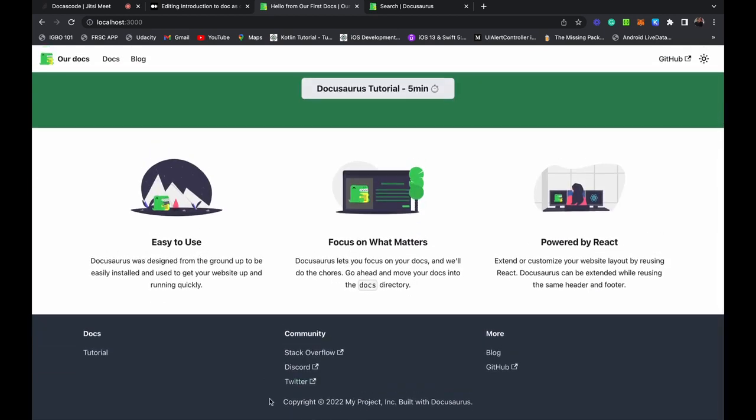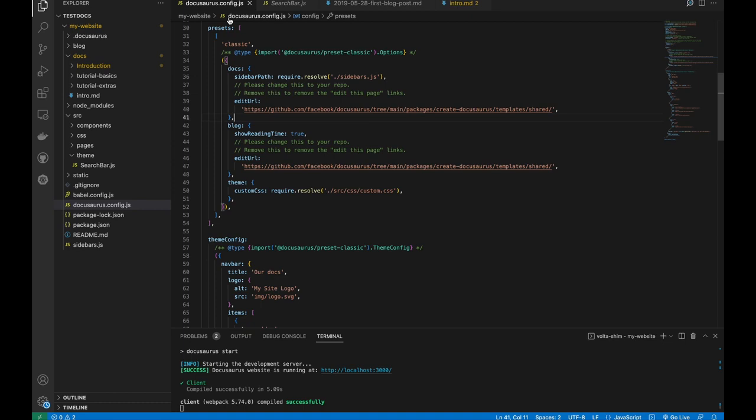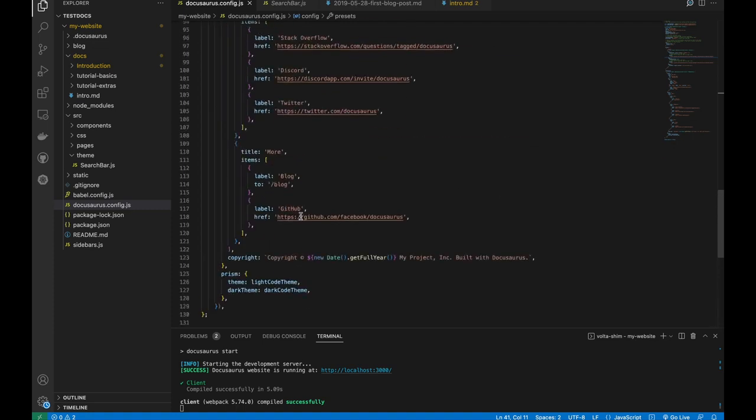You can make changes from this copyright. You can make changes to whatever you have in your footer. This is the header, this is the footer, this is the body, this is the title, this is the nav bar. You have these other features, GitHub and the day-night theme here. So you can make changes to whatever you want to make changes here. You have all the power to do that from your config file. So you can also start playing around with this. It's going to help you to understand it more.